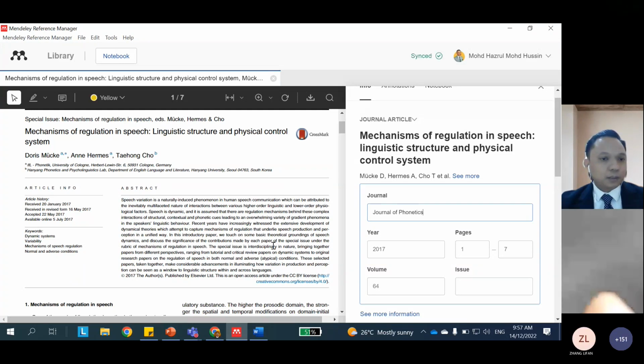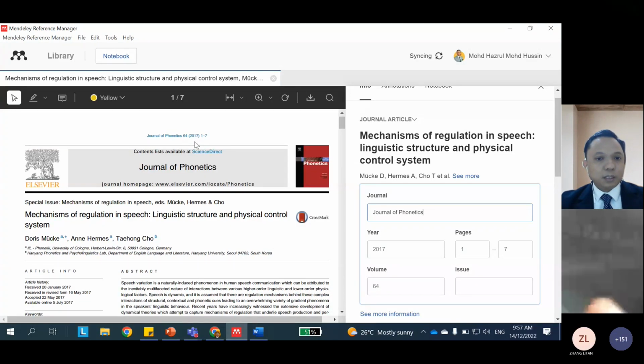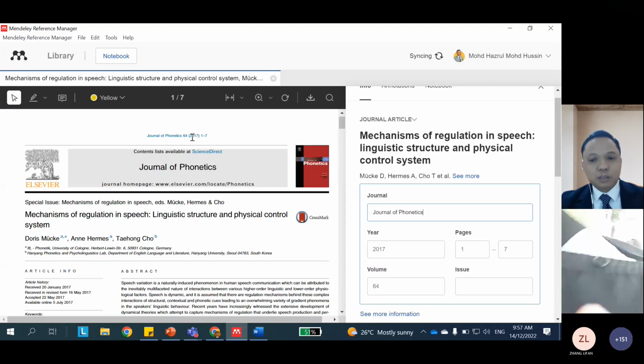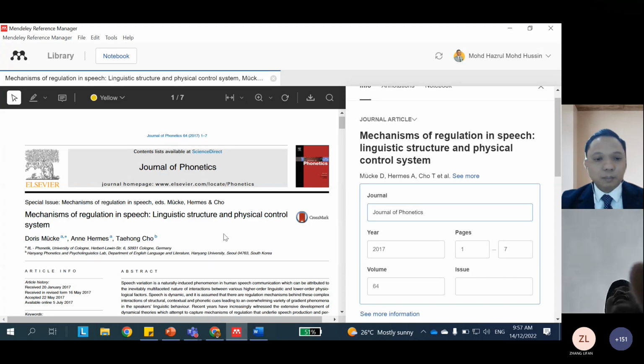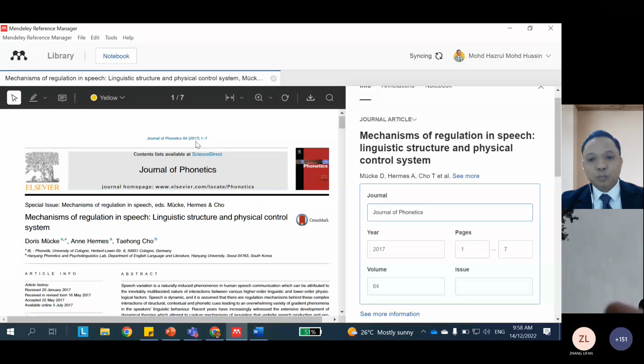And then the year of publication is important. Okay, the year is 2017. And then the pages, 1 until 7. Okay, the pages are important for a journal article. And then next would be volume. Volume is number 64. Okay, so there is no issue involved.